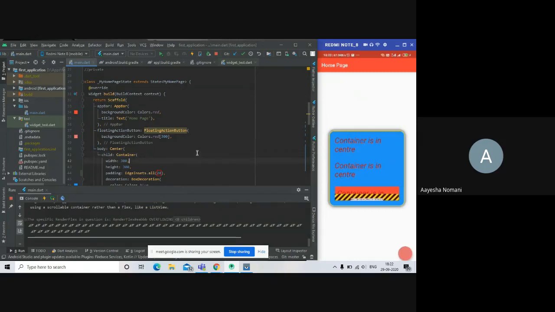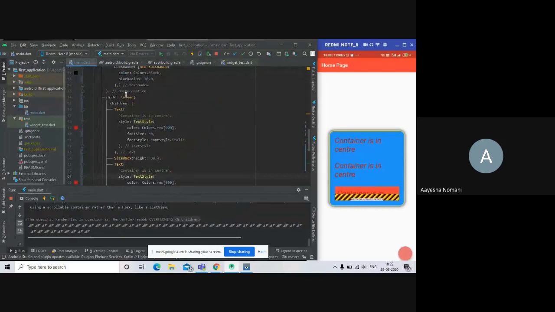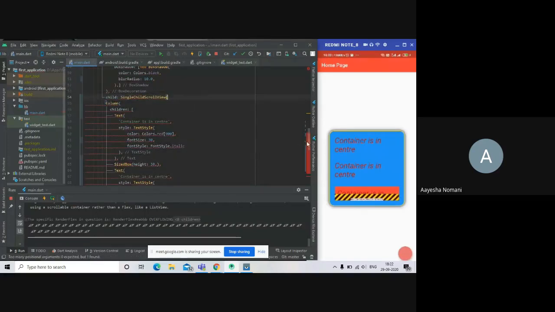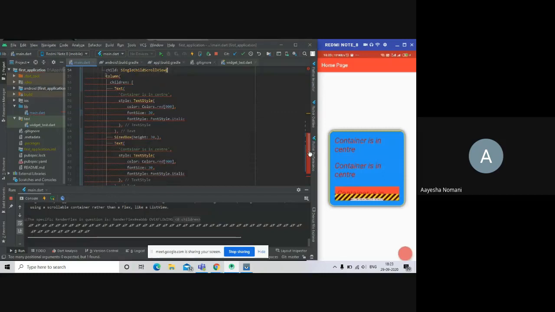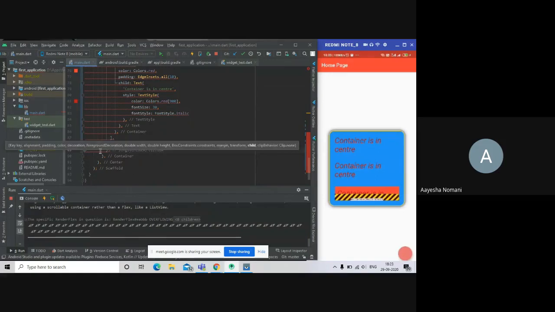So what we can do to overcome this is, this was the container, this was the column. We can wrap this into a single child scroll view. I'll just have to type it. We'll have to find the end of the column. This is the column, and yes, single child scroll view. Somewhere it's wrong, I think.